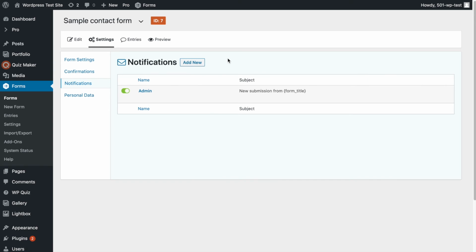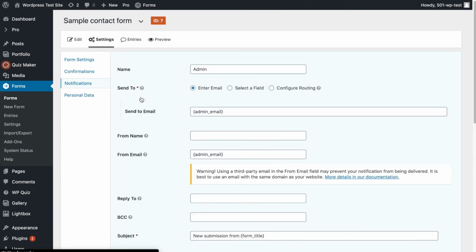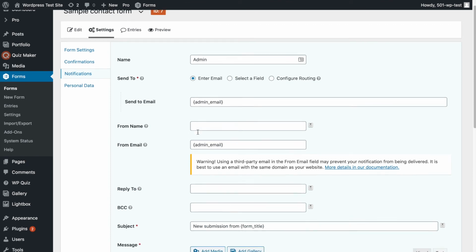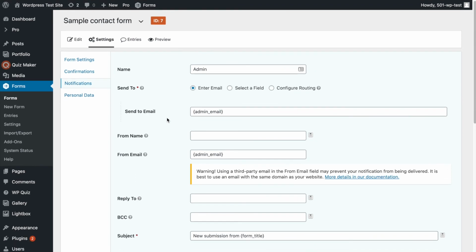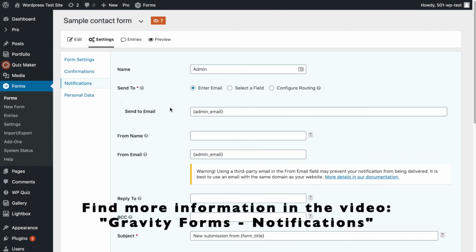Notifications will send an email when the form is submitted. By default, the forms are created with an admin notification. This notification will send an email to the site administrator and will include all fields that were entered on the form. You can create multiple notifications for each form. For example, you could create a notification that goes back to the user that submitted the form, or you could even use conditional logic to determine who the email would be sent to based on the answers the user gives on the form. We're going to go over notifications in detail on a follow-up video.